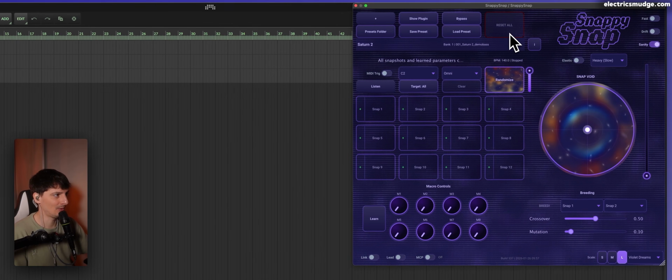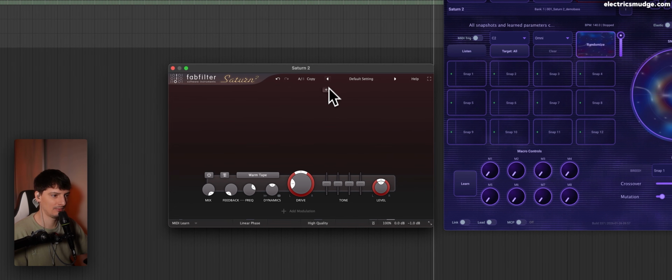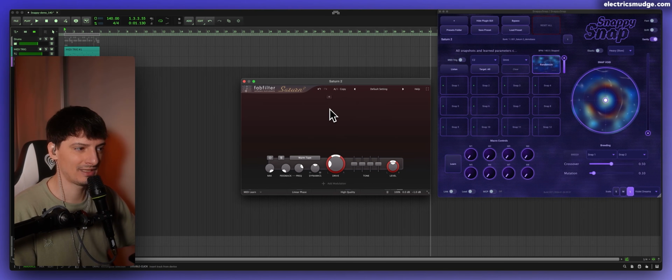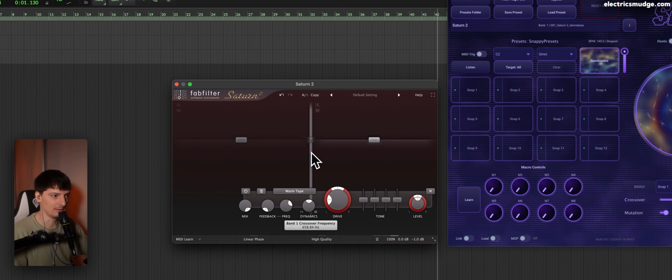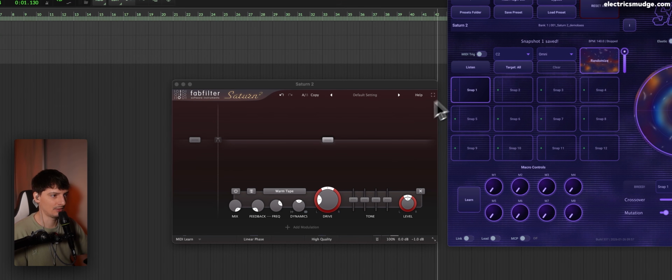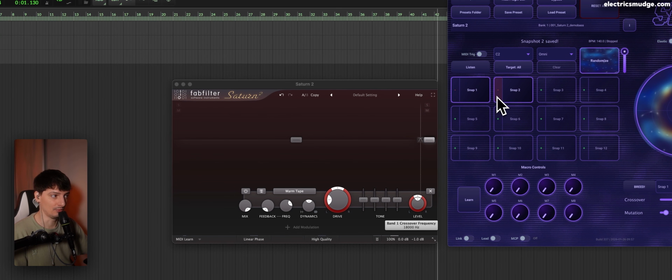So I will just reset all my snapshots so they're empty, go back to my plugin, and reset to default settings so you can have a visual representation of how it works. I'll create one band here, right? And on the left position, I will save it to Snap 1. On the right position, I will save it to Snap 2.